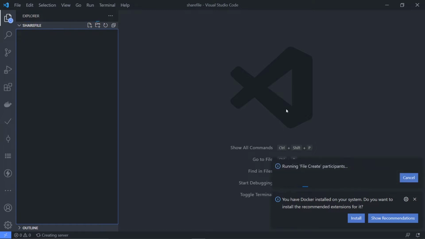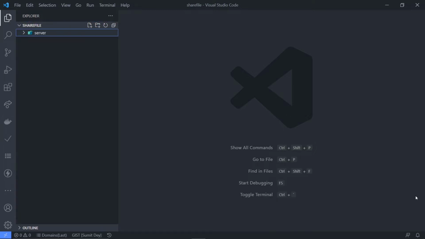Oh, my VS Code is slow. Damn slow. Finally, after 5 minutes, it has created my server folder. Anyway, just create another folder inside this root, which is client. So client. Nice.